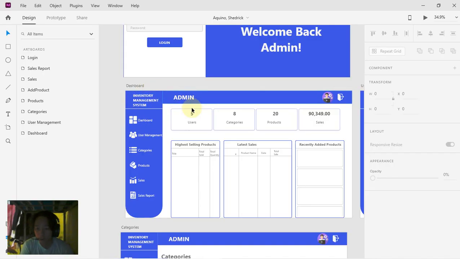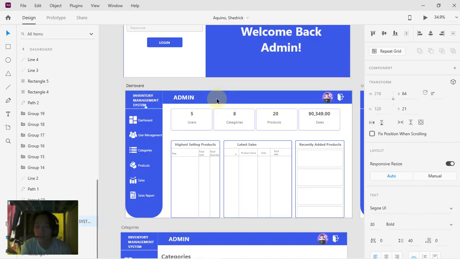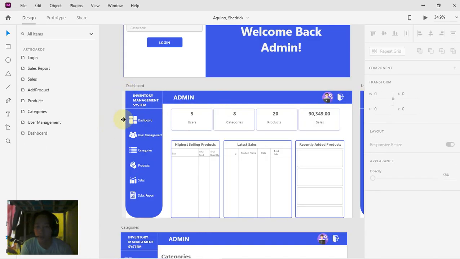In the dashboard, it seems like they use a super bright blue color for their inventory system. It lacks an identity also. What is the identity of the inventory management system? Is it for Shopee or something like that? For a coffee shop inventory management system? For a pet inventory management system? We don't know, so it lacks identity.